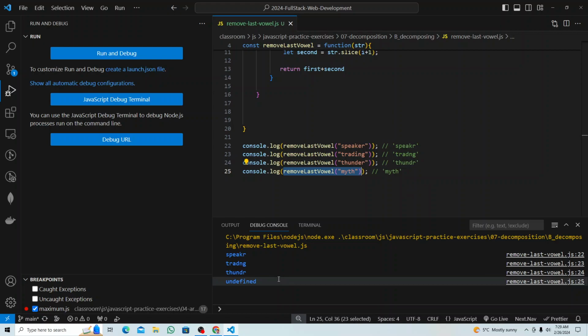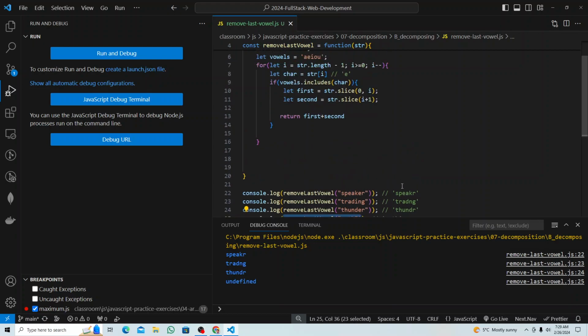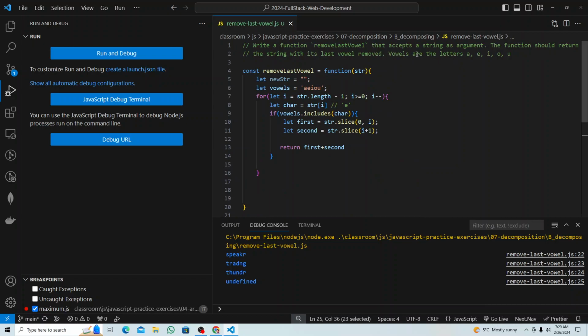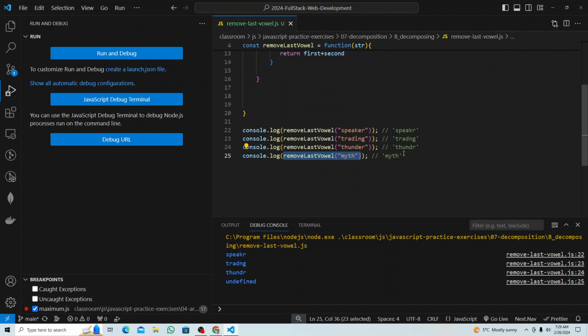Okay, one more thing I see here now. The function should return the string with its last vowel removed. So looking at this, if there is no vowel, then what are you going to do?